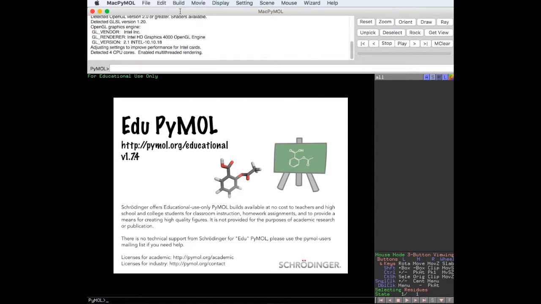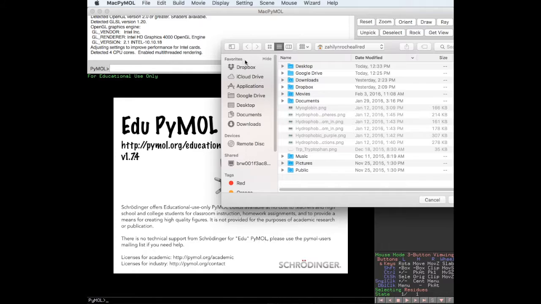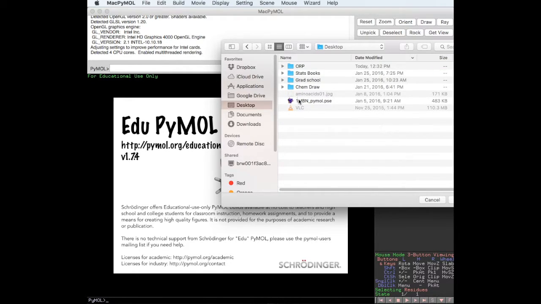You should have downloaded the file called 1mbn_pymol.pse. You're going to open the file by going to the File tab, then Open. The file is saved on my desktop. Double-click on the file and it should open.